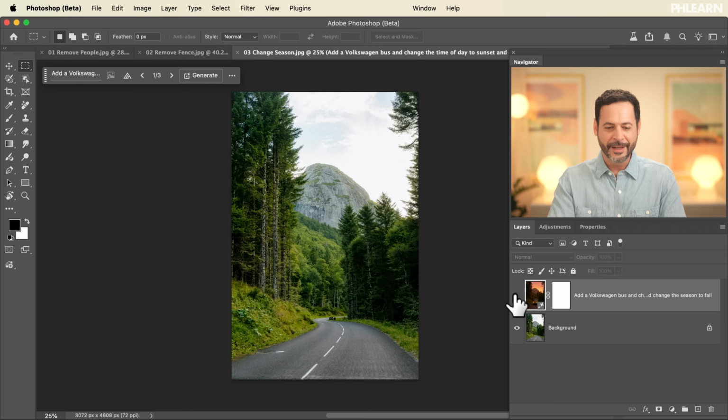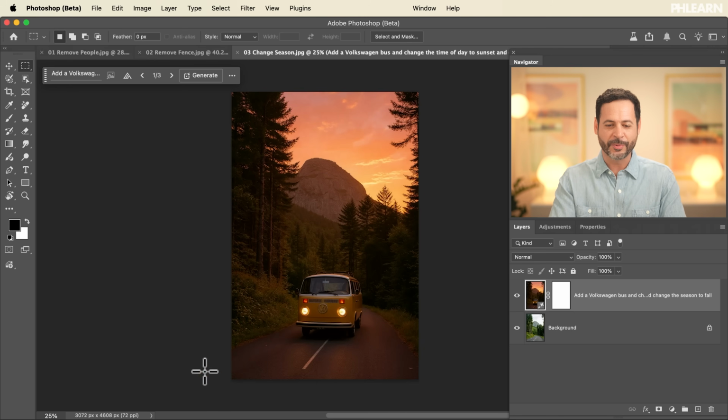So we went from this to that. Honestly, trying to do this with traditional techniques in Photoshop would be incredibly difficult. So you can see just how powerful these models are.